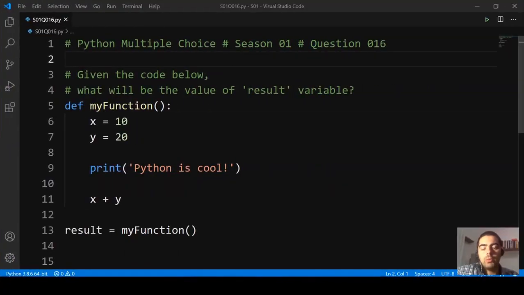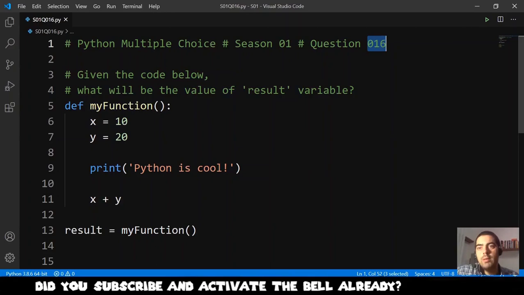Let's take a look at question number 16. Given the code below, what will be the value of the result variable? We have a function called myFunction. This function has the variable x equal to 10, the variable y equal to 20, and then it prints the string "Python is cool".